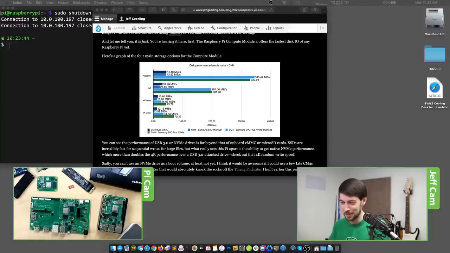Which compute module boards will you be ordering? So for me, I have already ordered this morning two 4 gig RAM, 32 gig eMMC boards. The reason I didn't do the 8 gig RAM is partly because of cost. I didn't want to pay the price for that, to save a little money. But also, most of the things that I've done on the Pi can use 4 gigs of RAM comfortably.